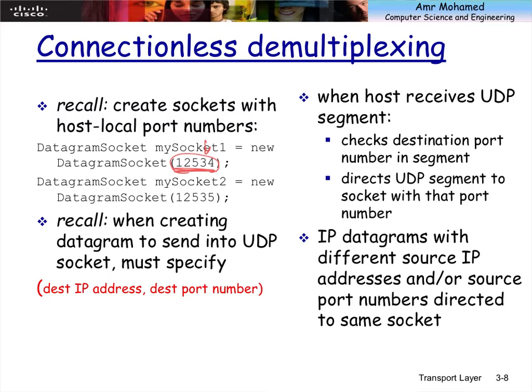Because it is not expecting something to be returned back. So no need for acknowledgement. Not only that, no need for acknowledgement, and no need for connection between source and destination.